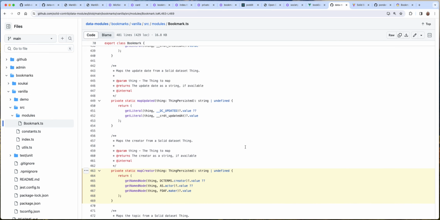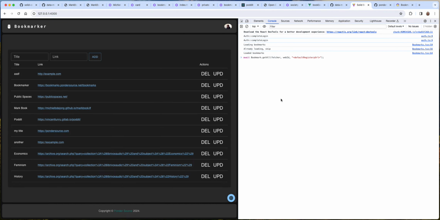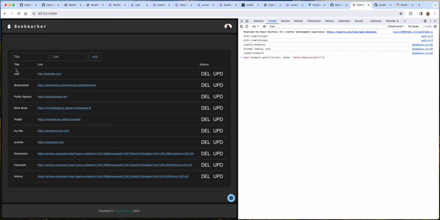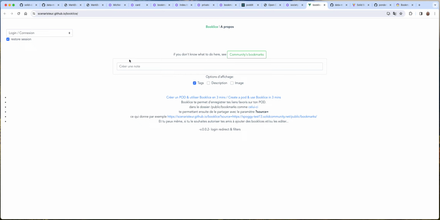And at the same time, it just reads the type index. So here you see a demo app that has some bookmarks coming from Poddit and Markbook. Some different ones, like these 3 at the bottom, are coming from the society.ttl, from linked bookmarks, from Jeff Zucker, and one of the other ones, ASDF, I think, came from Booklice.